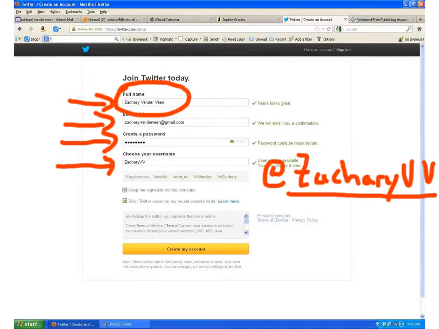However, Twitter does still allow you to search for people by your full name as well. But this name here is the one that people will get to know you by on Twitter when you're making comments back and forth to one another. So choose your username wisely. It can be a nickname, it can be a fun name that you use.